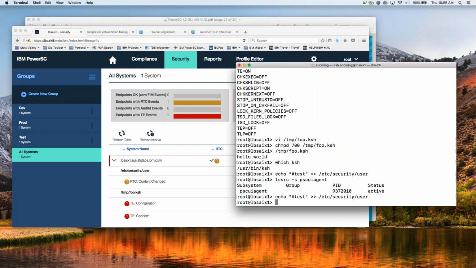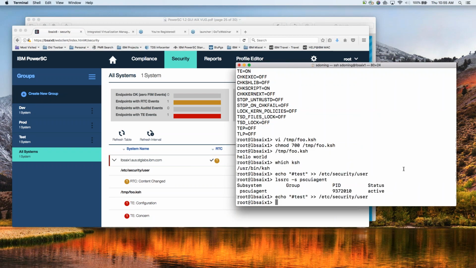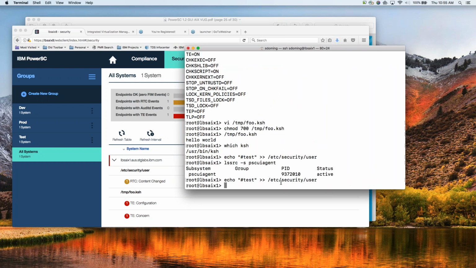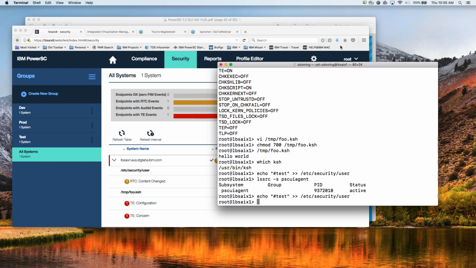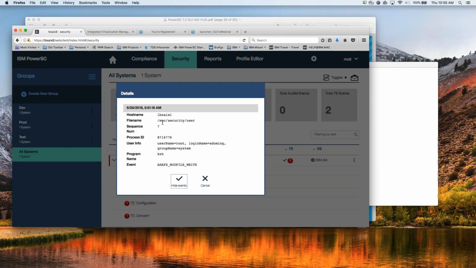Okay. RTC monitors critical security files on AIX. And so I basically altered a critical security file. I echoed a pound test into /etc/security/user. And within around 10 seconds, it was rendered here. And as you see, /etc/security/user was altered.